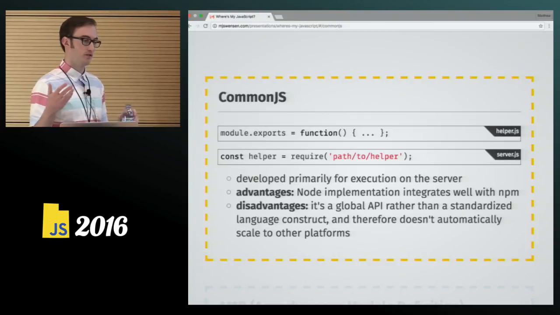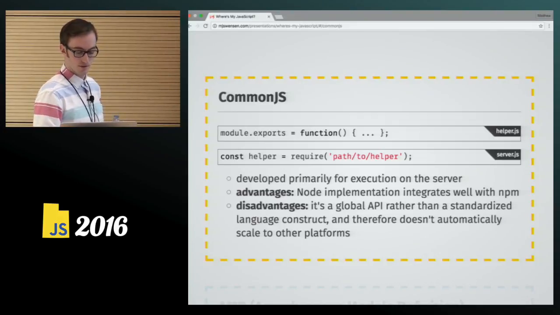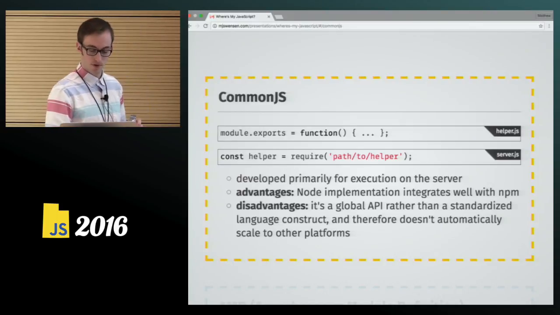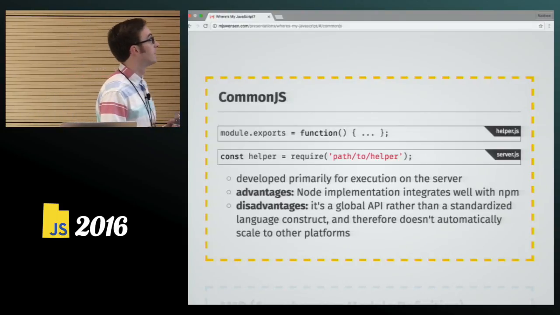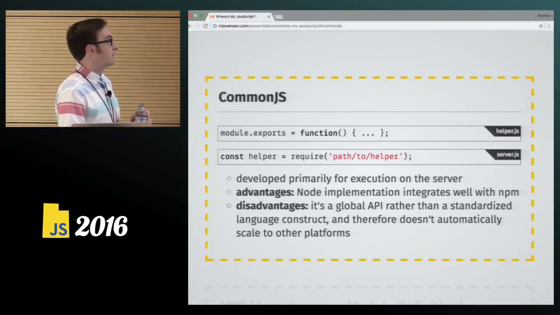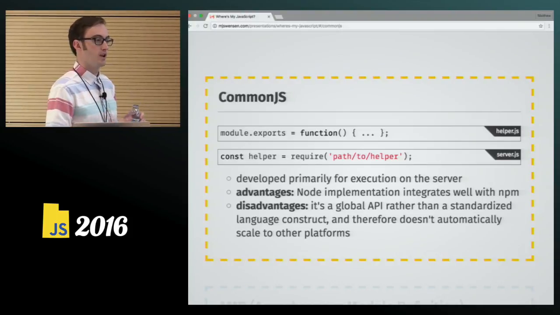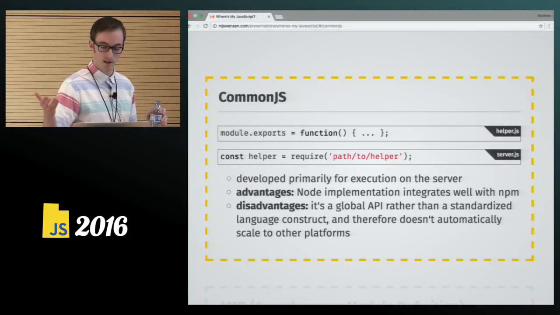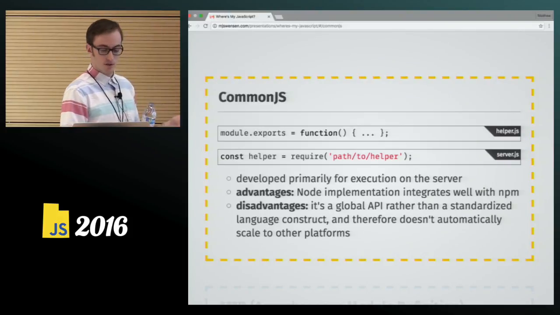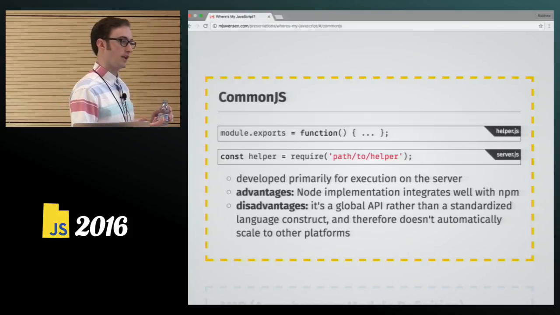Anybody that does Node is going to be familiar with this because Node is probably the most popular implementation that uses CommonJS. Okay, so developed primarily for execution on the server. Advantages, speaking from the perspective of Node, I'm not familiar with any other server-side JavaScript, so I'm just using Node as an example. But the advantage is that it integrates really well with NPM, which is Node's package manager. And so this require method is implemented in such a way that if it doesn't resolve to a file, then it'll look in your node_modules folder, which NPM happens to use to put all your dependencies, right? So that's convenient, that's nice. Disadvantage, though, is that it's a global API, right? This require method is provided by the engine, and it's not, therefore, a standard language construct.